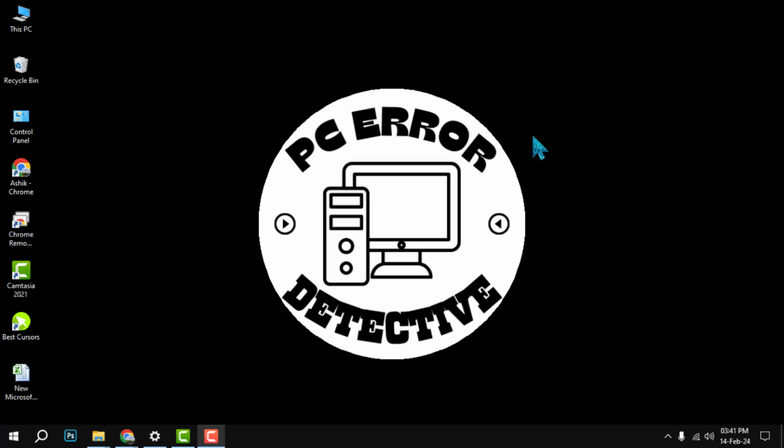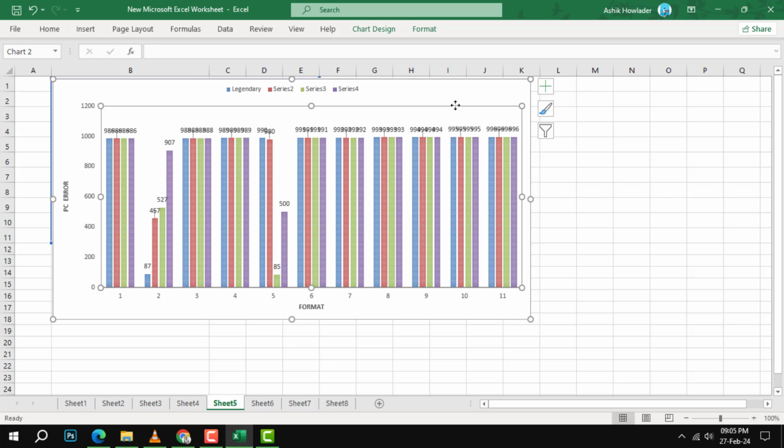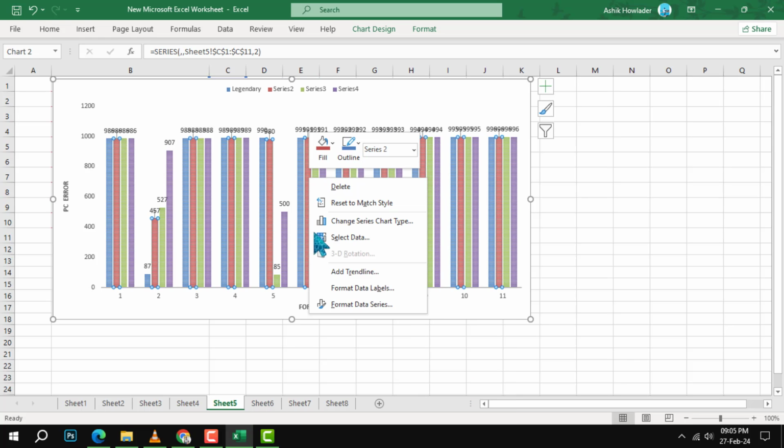Step 1. Open the Excel file that contains the chart you want to edit. Right-click on the chart area and select Data from the menu that appears. This will open the Select Data Source window.